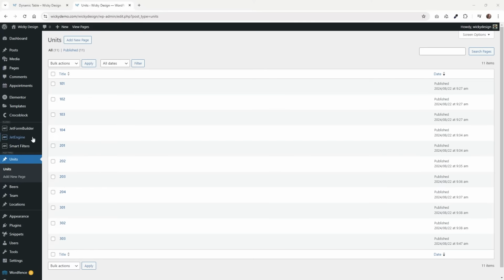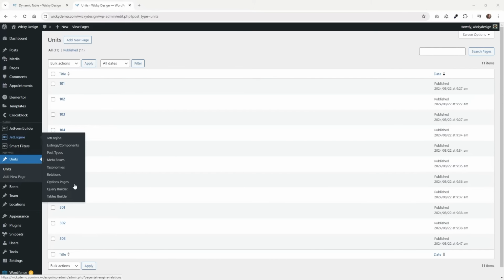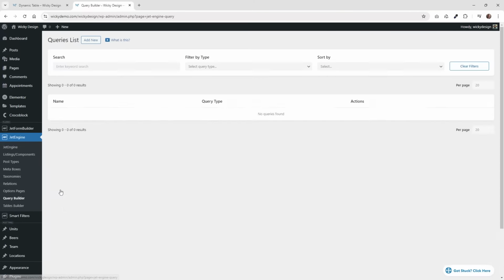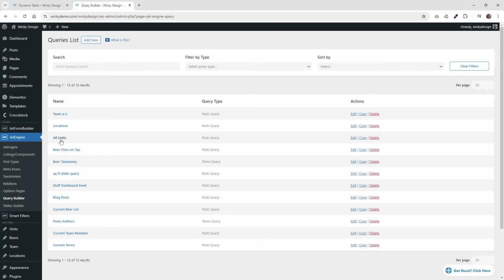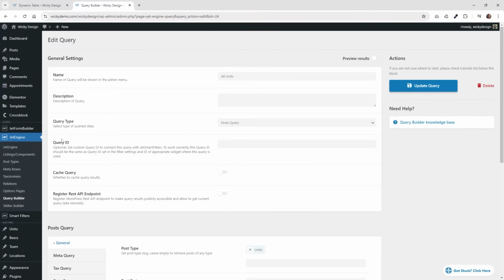Once you have some units in here, now what we need to do is go underneath JetEngine and go to the query builder. I have a whole bunch in here. The one I have is just called all units. The way it works is, in order to do the table, you have to make sure you have your custom post type and your meta fields that I just showed you. You have to have the query built first, and then you can jump into the table. You have to do it in that order.